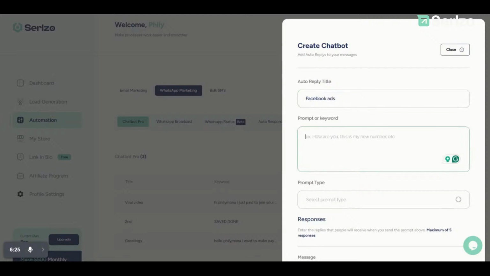So what does this do? What you're saying when you're setting this chatbot now is, whoever messages me "Hi Philly, I want to pay now" (no, don't add any commas, don't add anything, just words), once they send that to my WhatsApp number, automatically add them to that list.